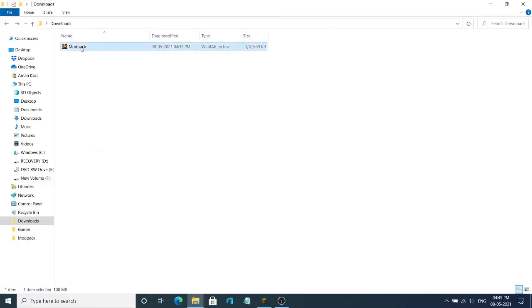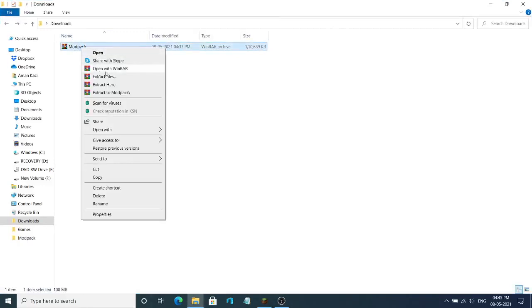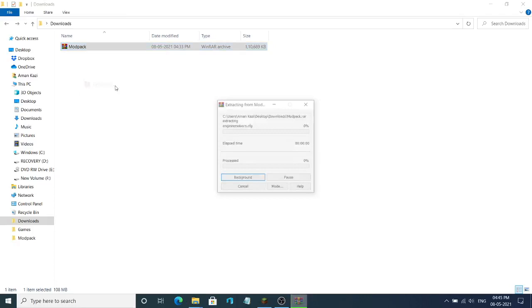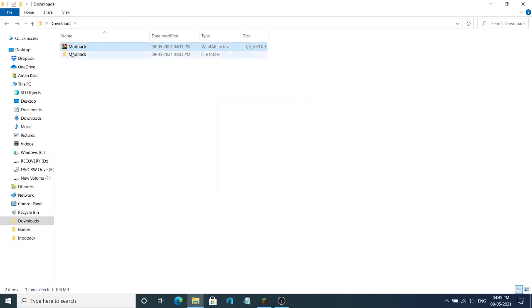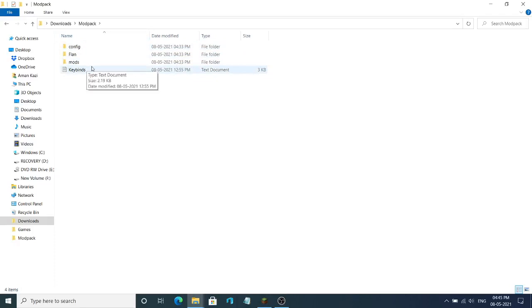Right click on the zip file, and extract here. The modpack will be extracted on your downloads folder. You can click on it and you can see there will be three folders and one text document. Let me explain what each do.